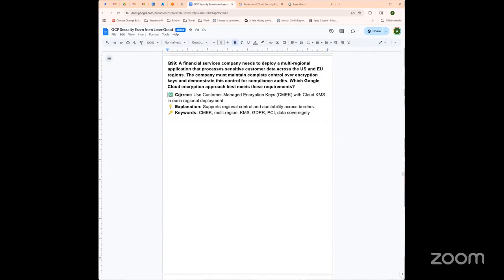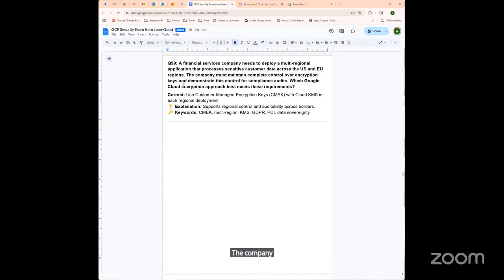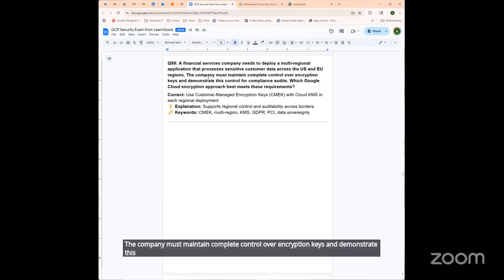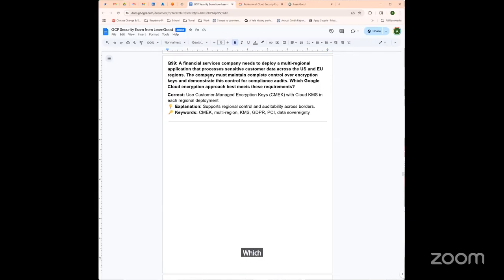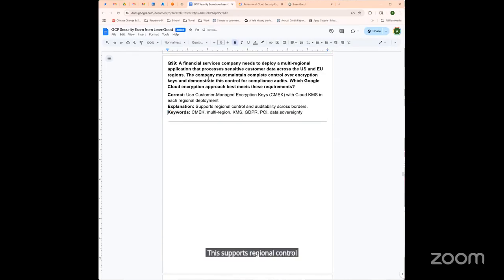A financial services company needs to deploy a multi-regional application that processes sensitive customer data across the US and EU regions. The company must maintain complete control over encryption keys and demonstrate this control for compliance audits. Which Google Cloud encryption approach best meets these requirements? Use customer managed encryption keys with Cloud KMS in each regional deployment. This supports regional control and auditability across borders. Remember, customer managed.